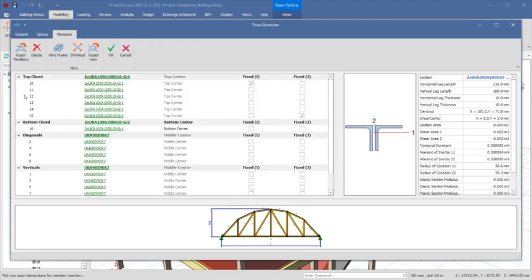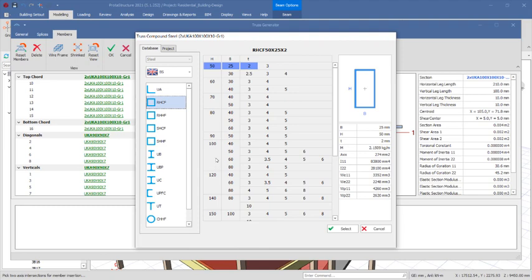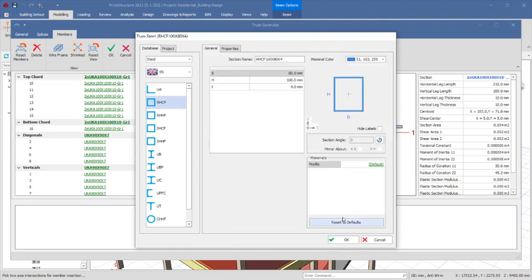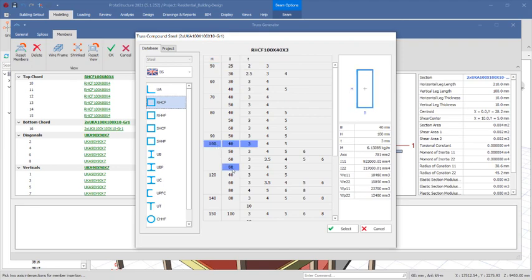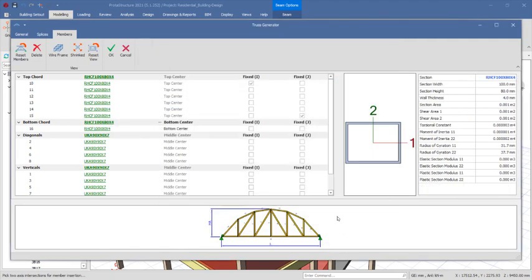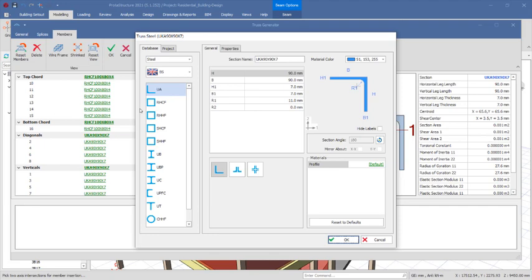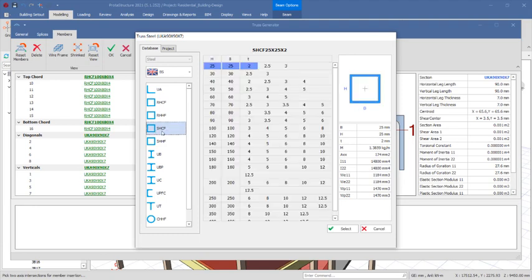So get to the members tab, top chord, we'll be using RHCF options, then we consider 100 by 80 by 4 for the top and bottom. We'll select that successfully. At this point, we have it rotated just like this. Click on the OK option. Then for the bottom chord, the same profile we are going to be using, 80 by 4, and then select that, rotate it this other way, OK option. Then we have the diagonal as well. We use the same sections, but let's consider a square section, this one, a square section of 70 by 70 by 3.